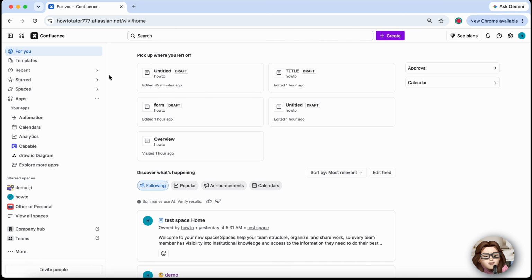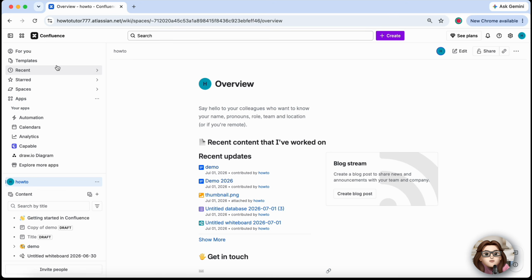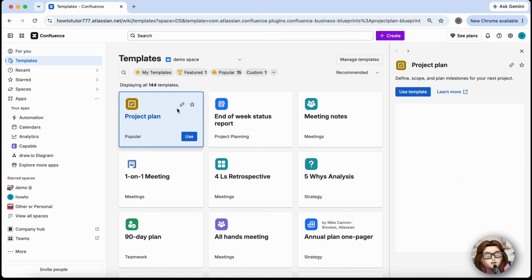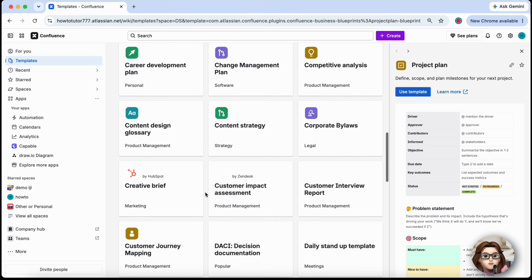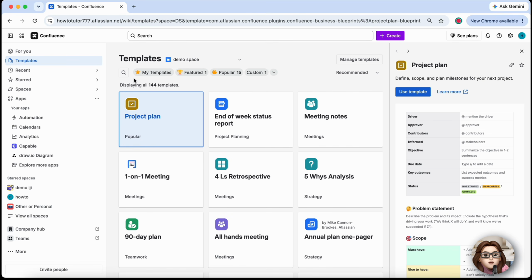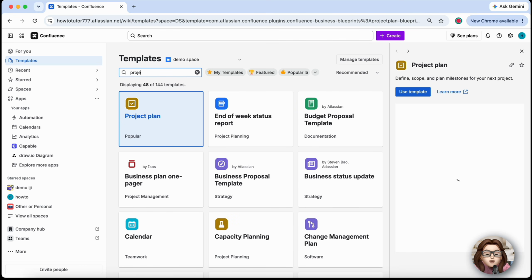Start by creating a dedicated space for your project or team. Choose a suitable template or create a blank space if you prefer to build your own structure. A dedicated space keeps project documents, meeting notes, and resources organized in one place.